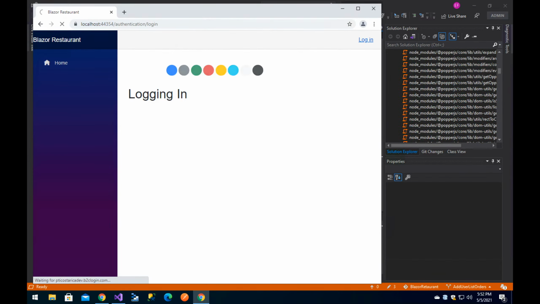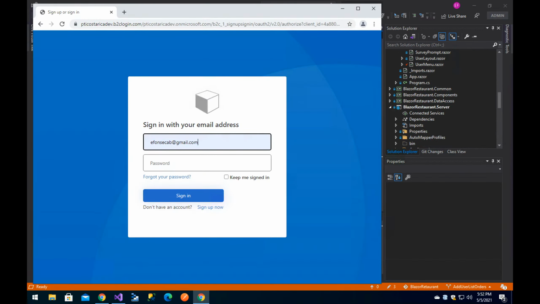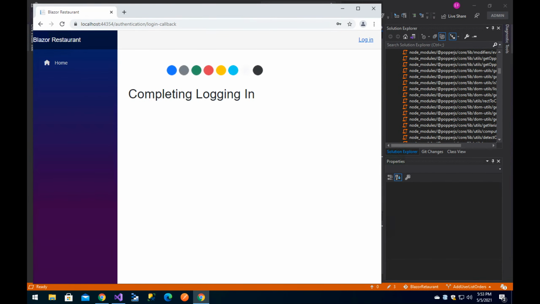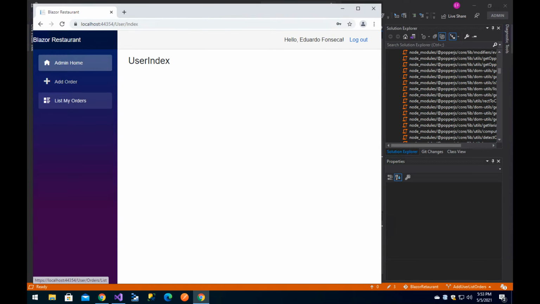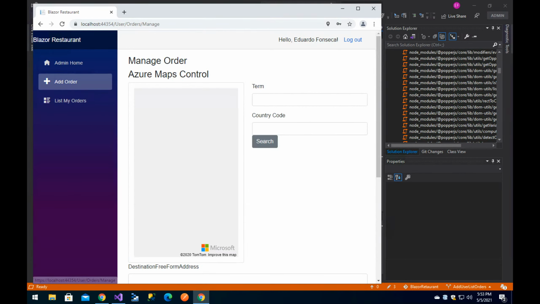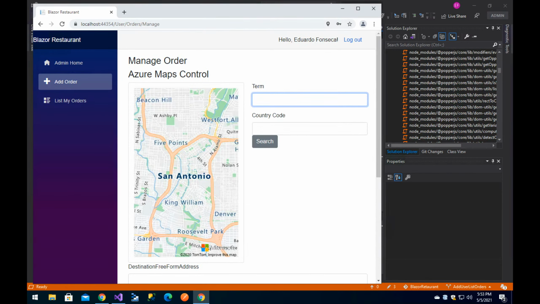So if I log into the application, we should already have the menu item to be able to navigate to that page through the menu, right? List my orders, right? And you will see that they are already correctly sorted. And if I add a new one, let's see, currently this page hasn't really been finished. There's a lot of work to do in here.